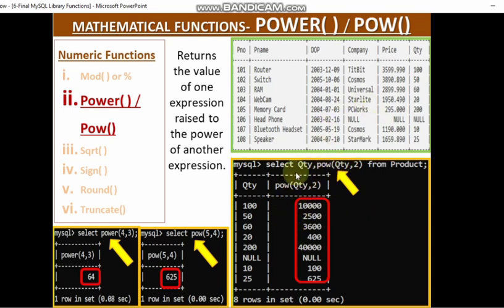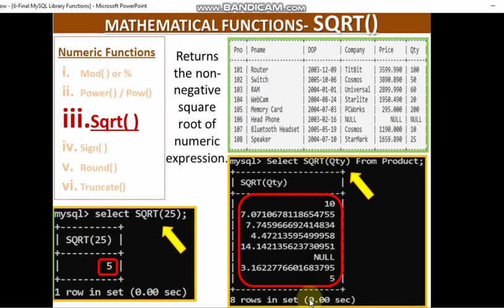for a particular table also you can use. And what it has done? Quantity comma 2 to the power 2. So 100 into 100, 50 into 50, it is giving you the correct value. Let us move on. Square root is just opposite of that, you know that square root of any value, you will get the square root of that.